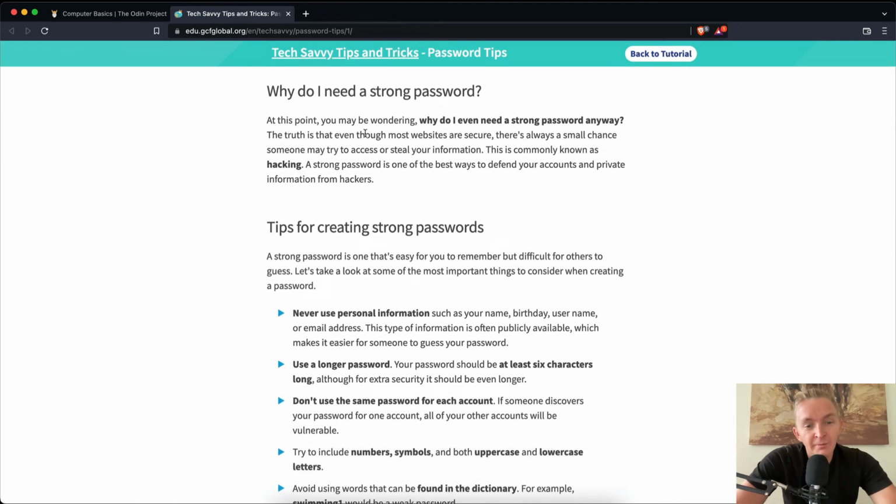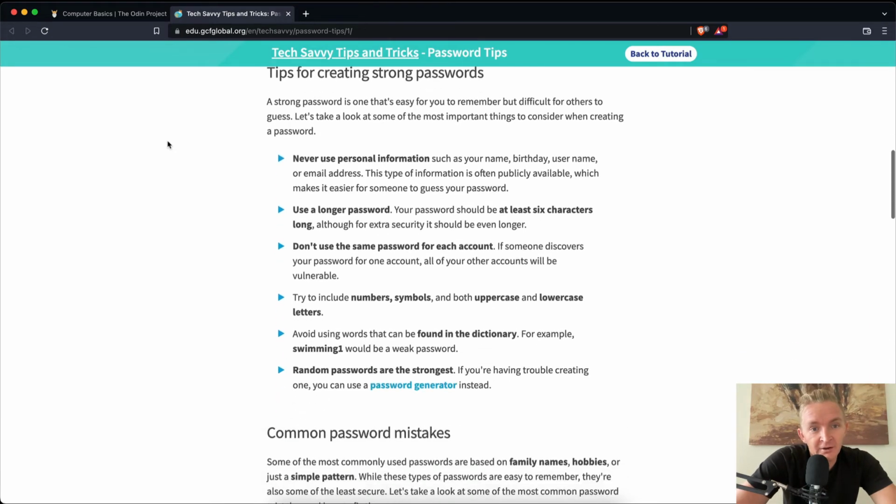Why do I need a strong password? At this point, you may be wondering, why do I even need a strong password anyways? The truth is that even though most websites are secure, there's always a small chance that someone may try to access or steal your information. This is commonly known as hacking. I don't think that's what it's called, hacking. A strong password is one of the best ways to defend your account and private information from hackers.